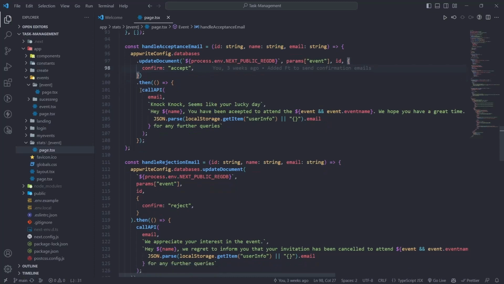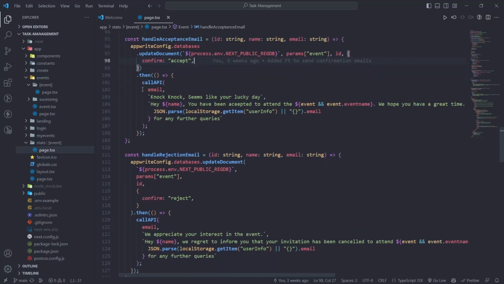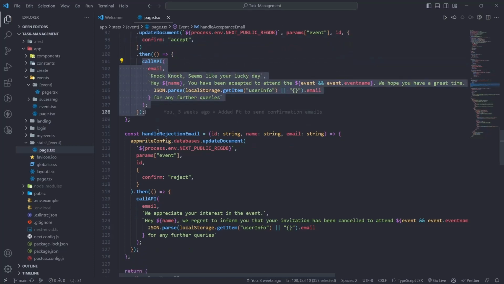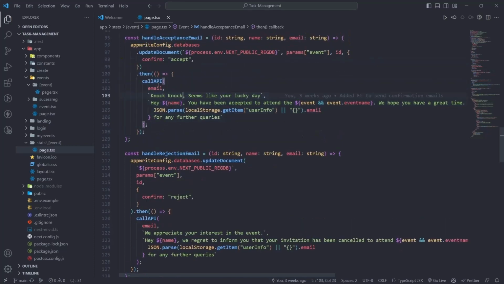After that, you can see in both of these methods, which is acceptance email and rejection email, I'm calling this call API method. Now this call API method, if you just hover over this, you would see it. Call API is also a method which I have implemented, and it takes parameters like email, subject, and message. So email is the parameter, or you can say the email which needs to be sent, the subject of the mail, and the message that needs to be sent, right?